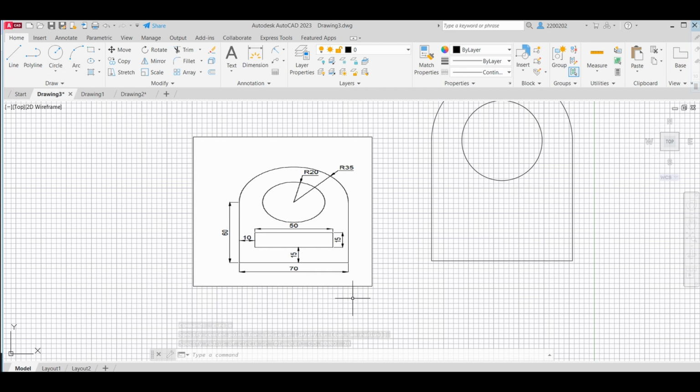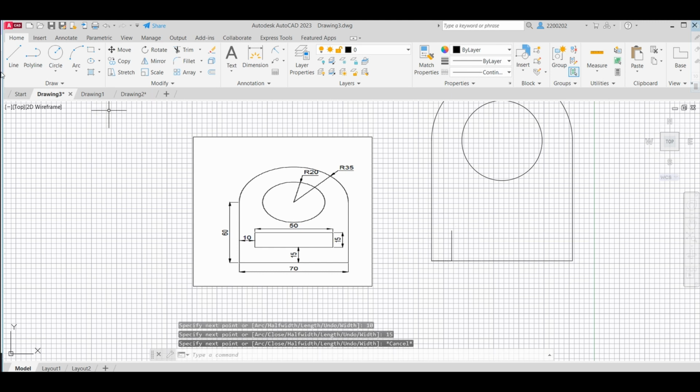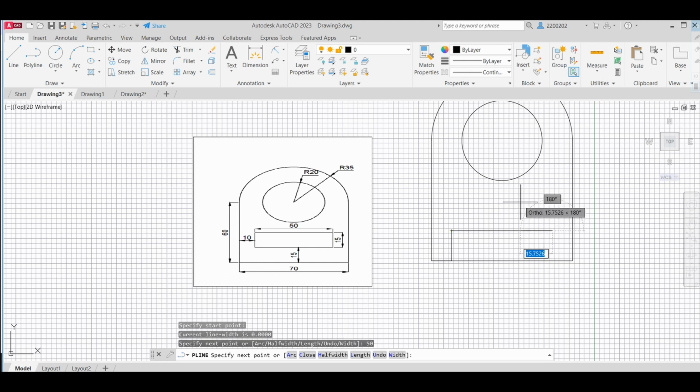Now, there are many ways to do this part. I'll just get the polyline and then go 10 points to the right and then 15 points up. I'll go to this vertex, 10 points to the right and then 15 points up and then escape. That's our start point. I'll get the polyline again, go there, write 50 and then 15 up, 50 again and then 15 down.